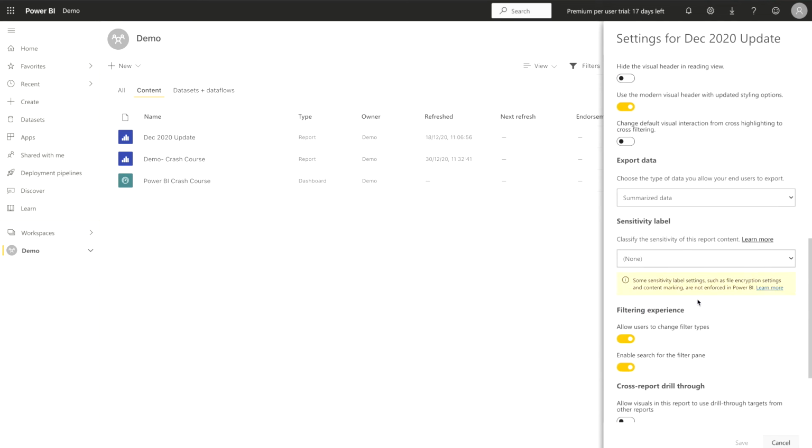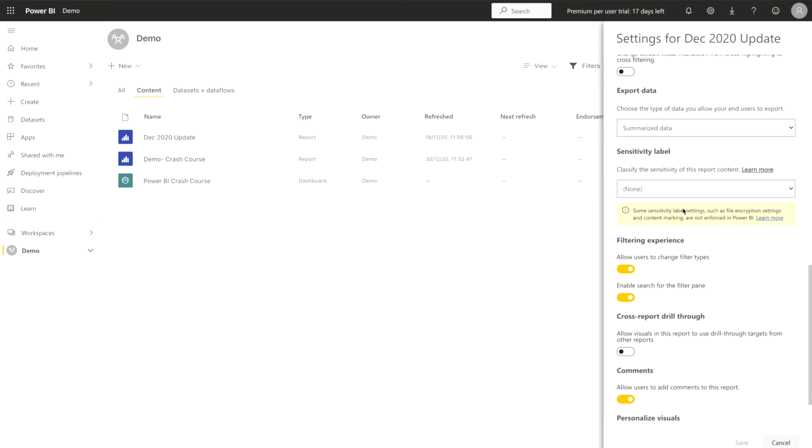options are there. But once you go down a bit more, you will see sensitivity labels. I have created these sensitivity labels like any user, no data protection required, or highly confidential. Depends on your organization's requirements. You can have more than one sensitivity label which can be applied on the reports.